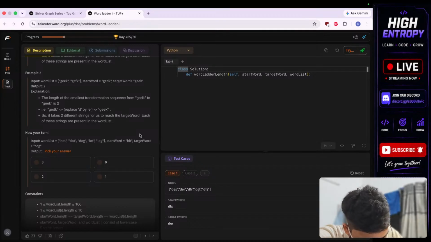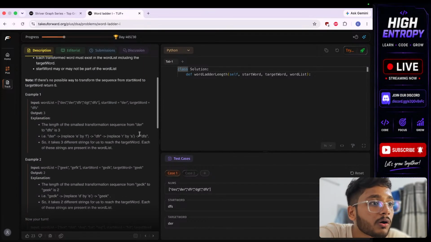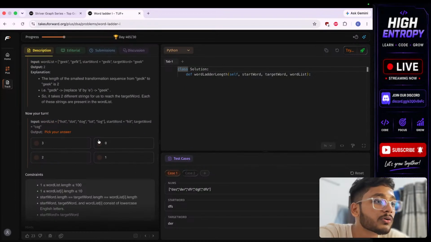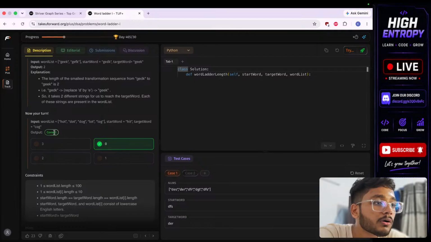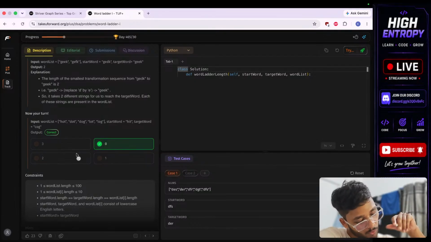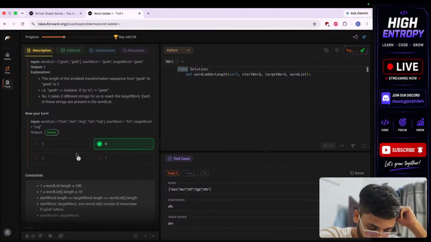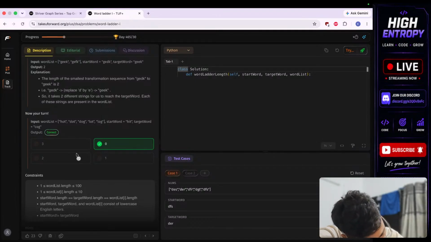Cog is not in the list, so you can return zero directly. Correct. But what if we wanted to get from hit to dog directly?